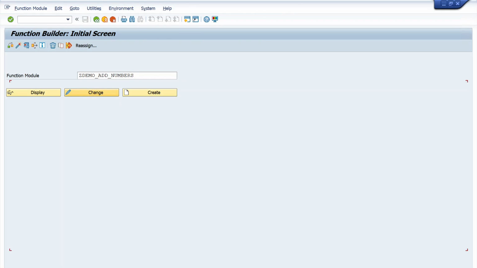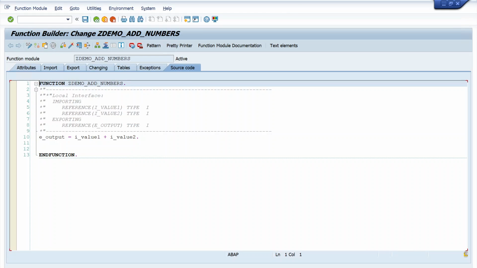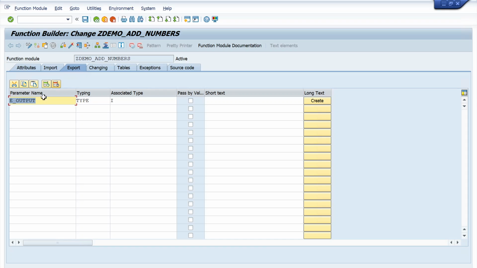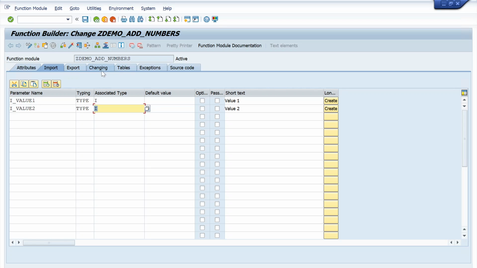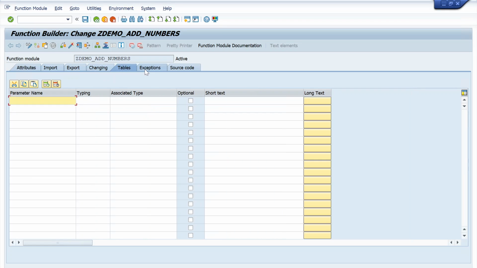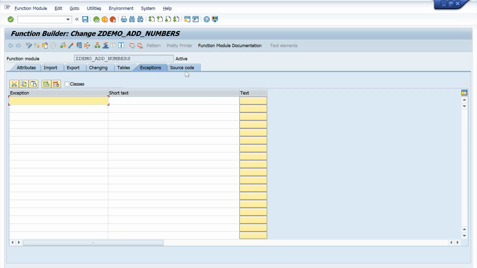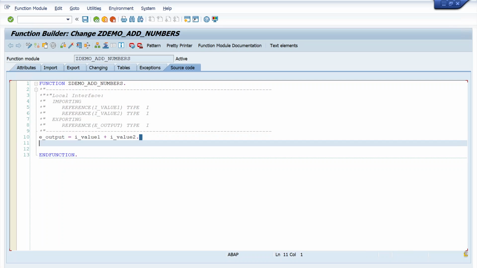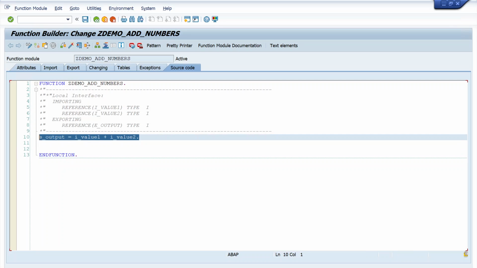So yesterday we created one simple function module to add two numbers. What are the inputs for this? Two values, value 1 and value 2, type integer. And what is the output? We are returning the output in the export parameter. We are not using changing or tables. We are not raising any exceptions. In the source code, we are implementing the actual logic.